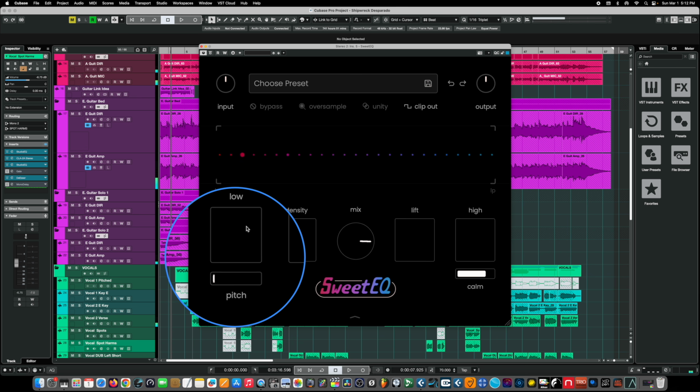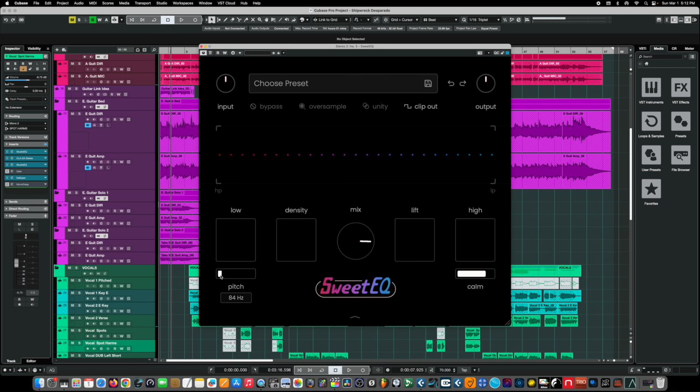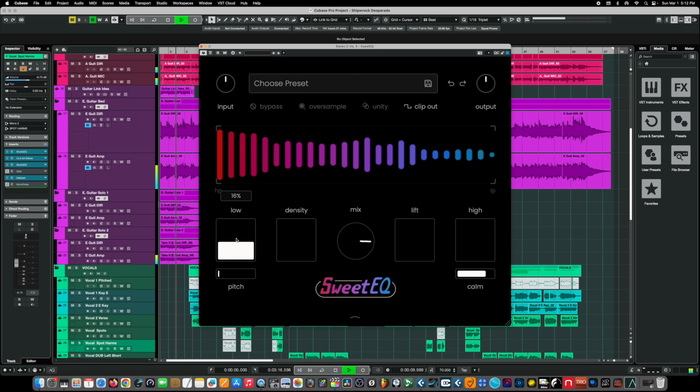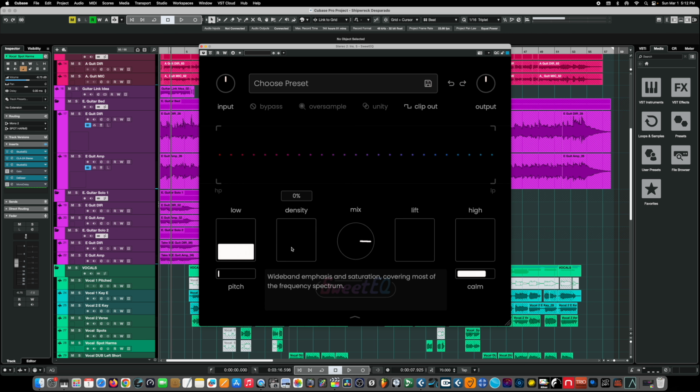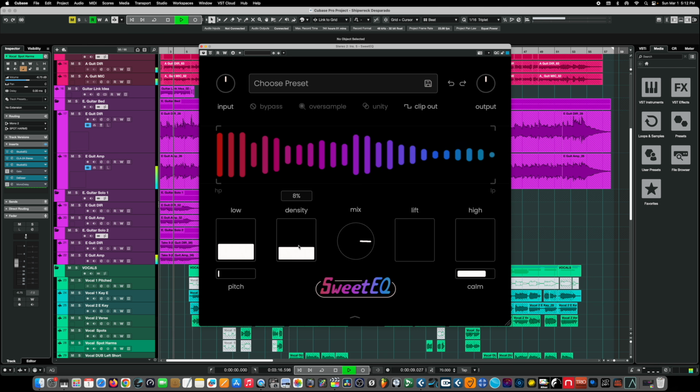The low end adds some low end saturation, and it can be pitched. This is very handy. You can go all the way from 40 hertz up to the mid range. Density adds, I think, the kind of saturation most people are probably going to be familiar with. This is the wide emphasis or wide band saturation. And as you add this, it's going to add some grit and meat to everything.